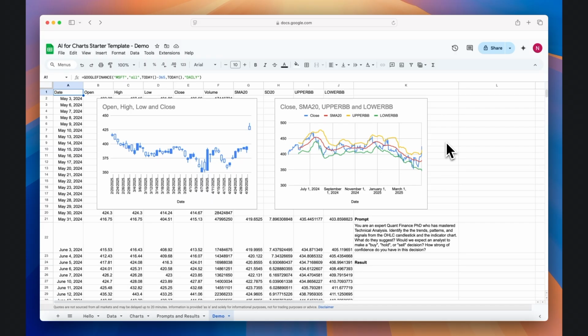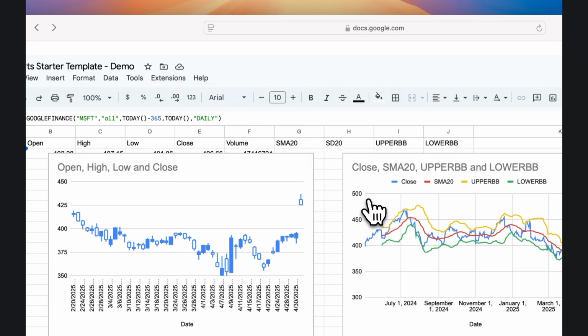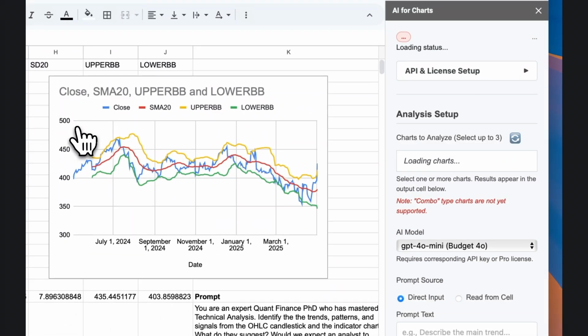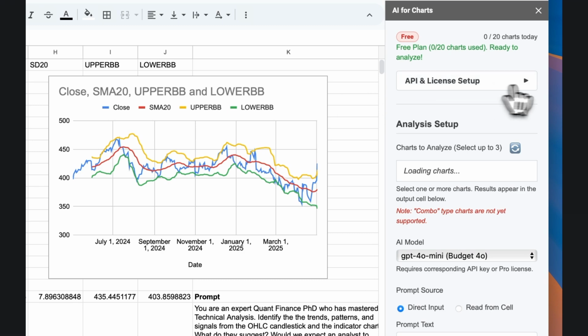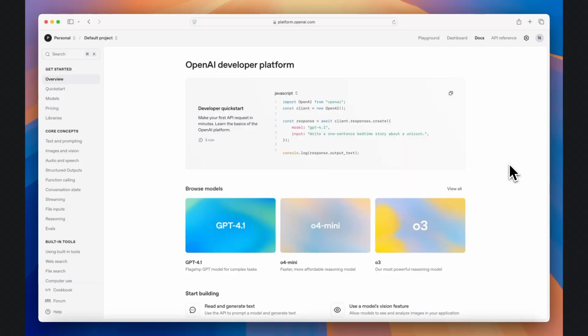Once we're back on our Google Sheet that has stock data, we can click Extensions in the top toolbar, go down to where it says AI for Charts, and then click Analyze Charts. A sidebar will appear on the right, and we can then click API and License Setup to securely insert our OpenAI API key.